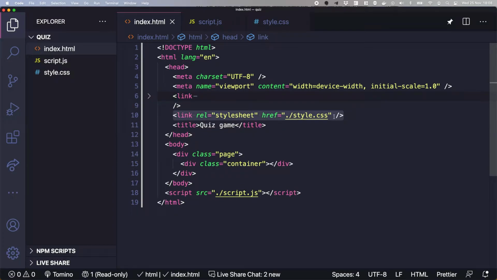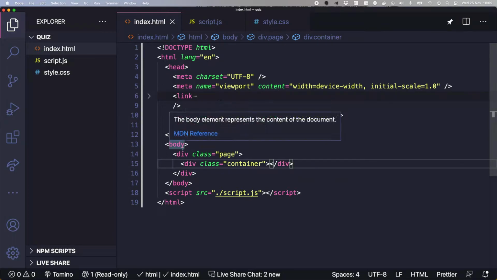Then we have our style sheet, title, and then in here we have just page and container, just some kind of structure, and then our script. So first things first. If you remember last time, what we did was create the actual HTML structure of the question. So basically the UI that we want to create before we actually start interacting with it with JavaScript. So let's start with that.